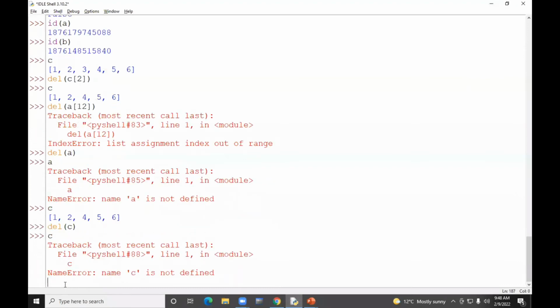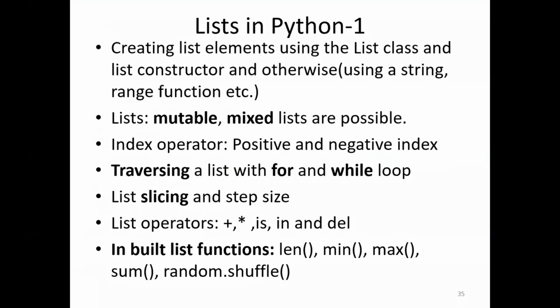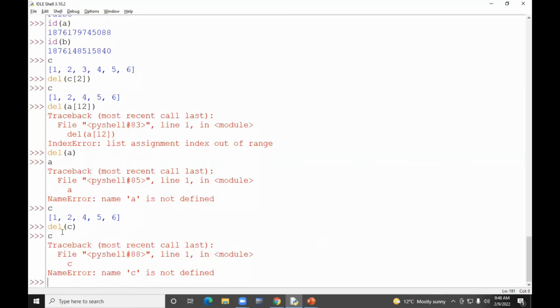Yeah, okay, so same as the C is not there. Del C, if you don't mention any index with the list, then it would delete the entire list, okay, and you cannot recover it. So kindly use this del command with caution here. So we have discussed these list operators: plus, star, is, in, and del. Kindly see how these operators are used. You write the argument like this.